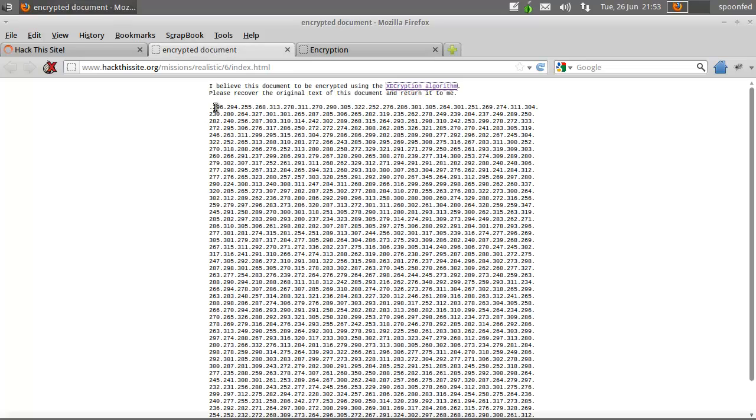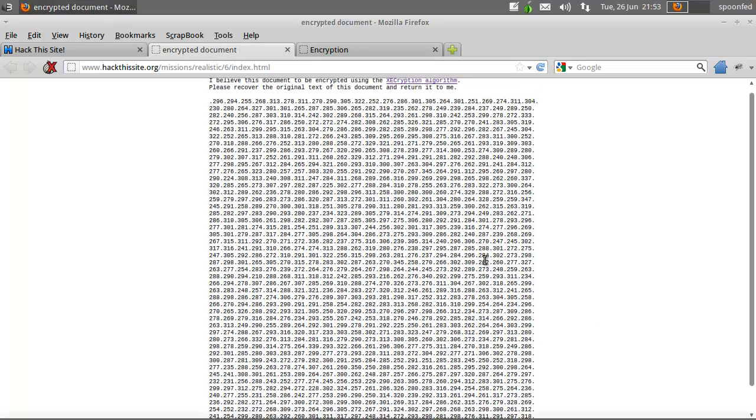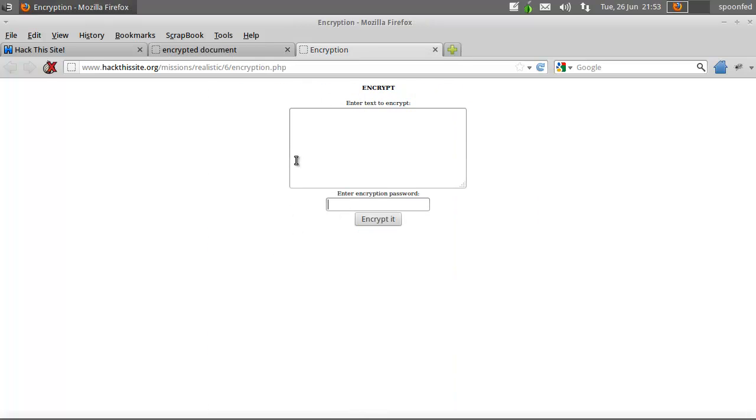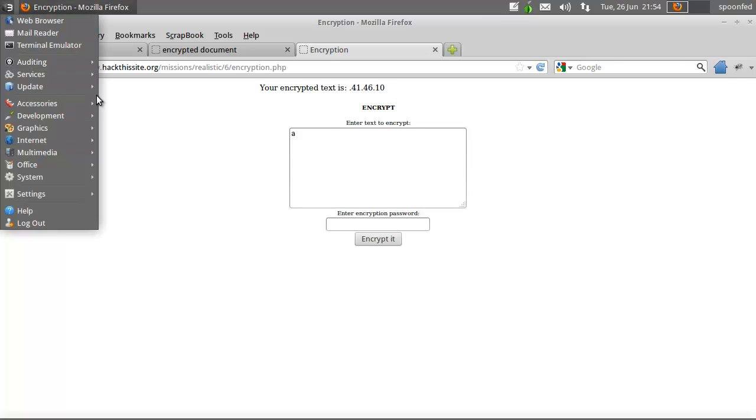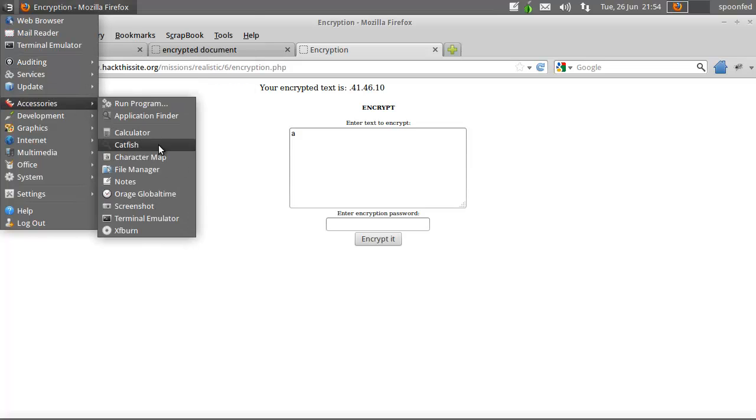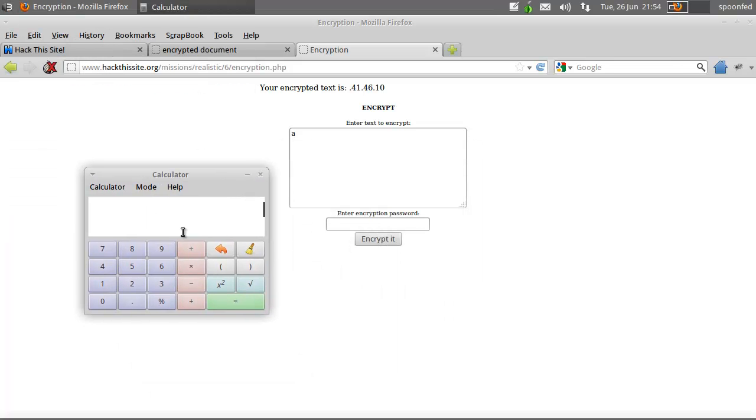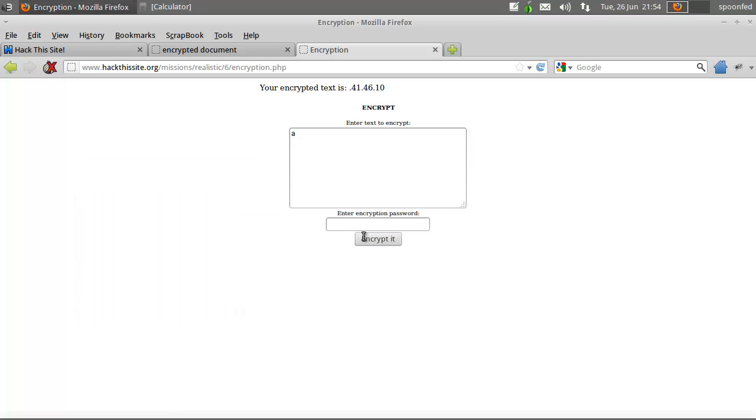Okay, so we got a bunch of text here that needs to be decrypted. First we need to see how it works. Well, first we'll do A. That's how we always do. This is our text. Let me get a calculator. So we do 41 plus 46 plus 10 equals 97. For those of you who think, aha, I see a link, hold on, because we're not done yet.